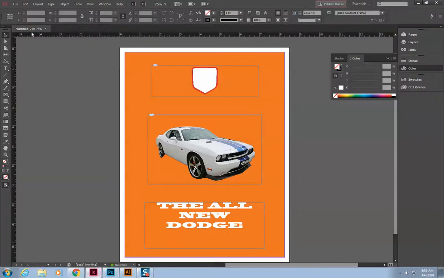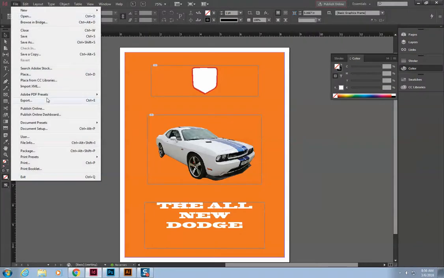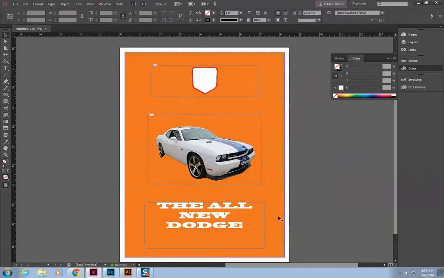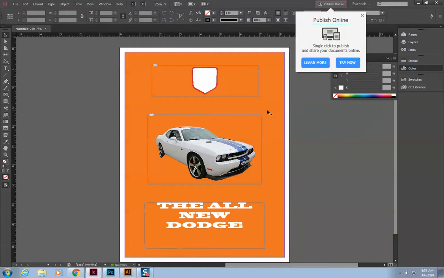Once you have all this done, we're going to export this. So we go to File, Export. We export this thing as a PDF. Hit Save. Export it as a PDF document, and then I'd like you to import that PDF document to the Google Classroom, and that's how to turn it in.